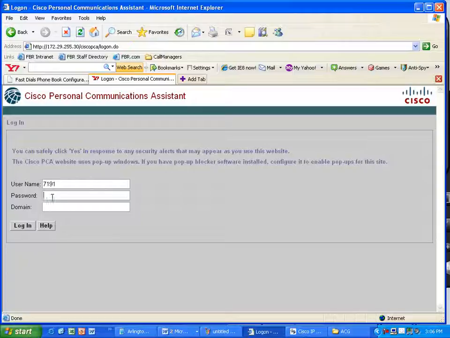Your password is capital P, @, SSW, the number 0, RD. The only capital letter in there is the capital P. The domain is acgvoip.arlington.local.